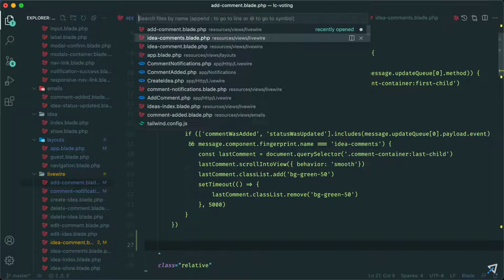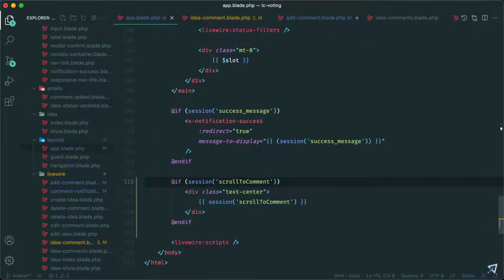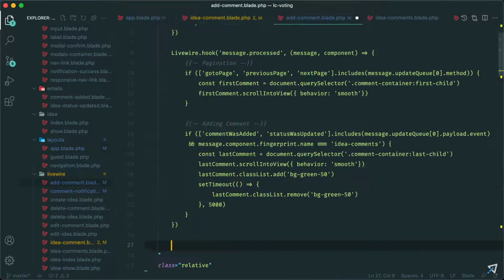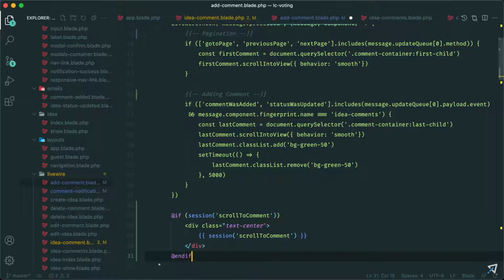And let's grab what we have here. Okay. Let's put it here. So if the session variable exists, then we can go ahead and scroll to that comment. So this is getting quite messy and there is some duplication, but I'm just going to use this for now.